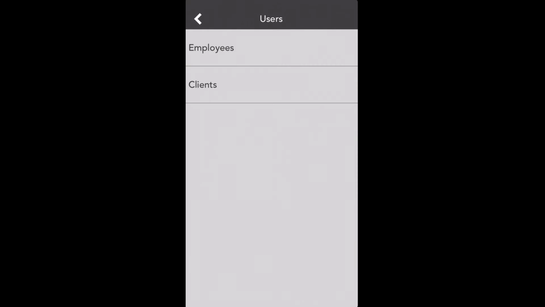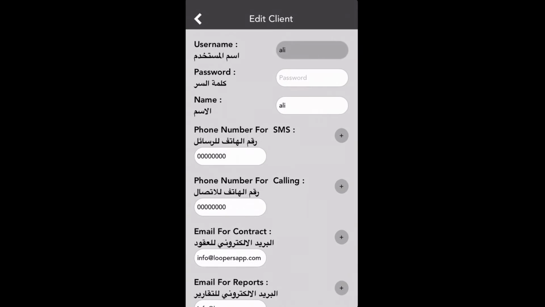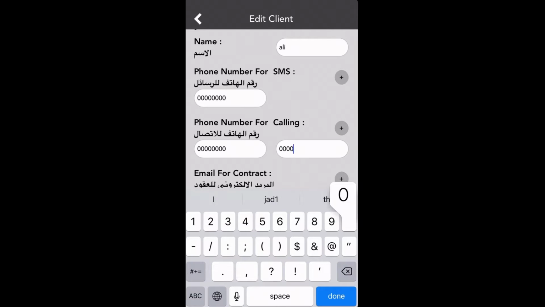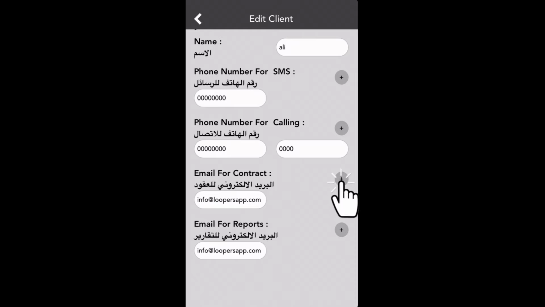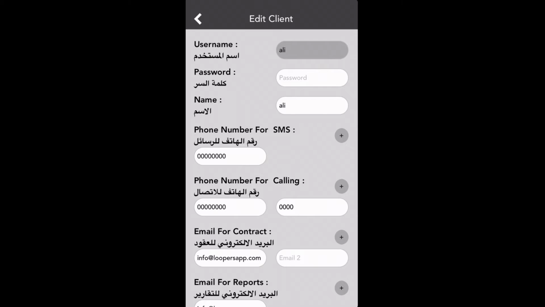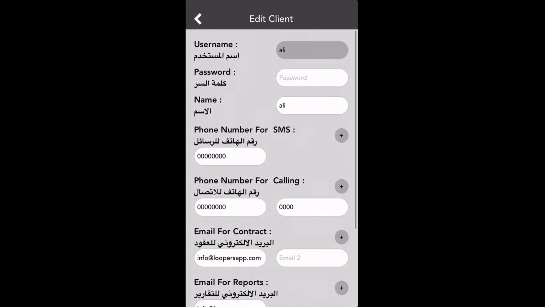for the client, however, you are able to edit their details by swiping left for Apple, long press for Android. You can add another number, you can add another email, you can change the name or give a new password for the client in case they forgot theirs. And always, we should click on the Save button. The username is the only thing that cannot be changed.